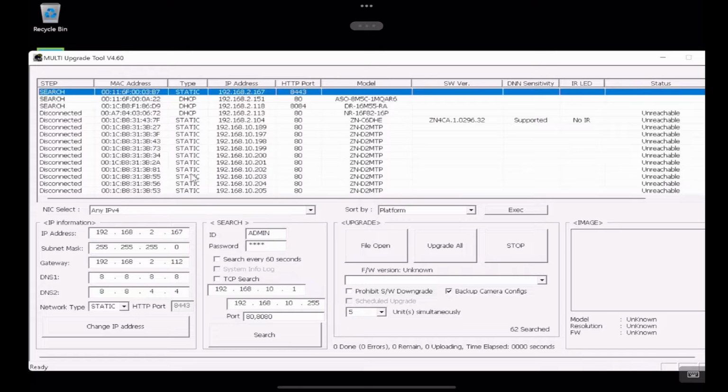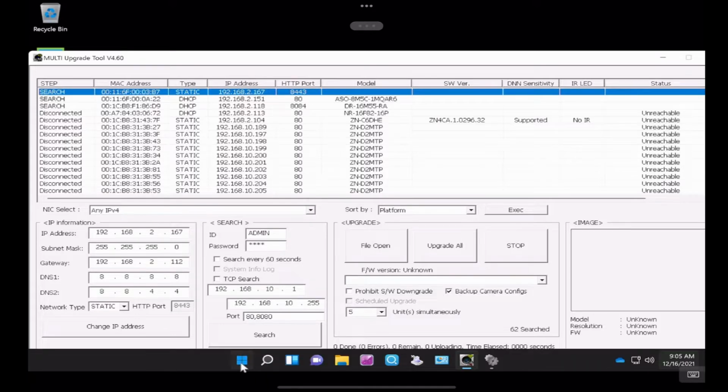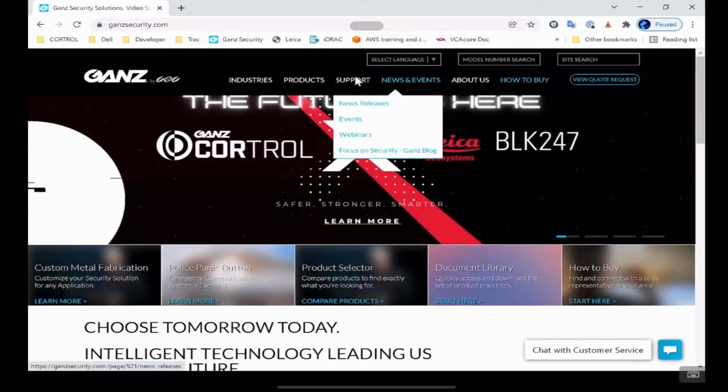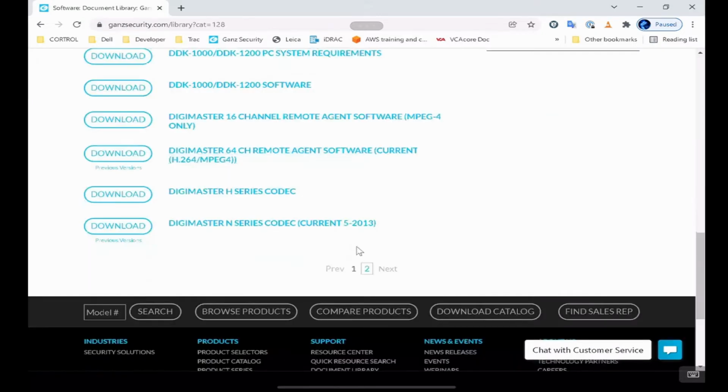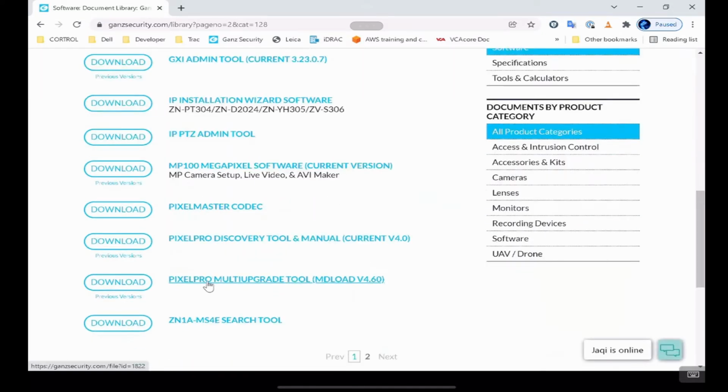So if you go to the Ganz Security website, go to Support and go right to Resource Center. From Resource Center, you can go right to Software. There are also tools and calculators for other products, but that's more of an FYI. Go to Software. I'm going to scroll down, and I believe it's on page 2 right there. Pixel Pro multi-upgrade tool, MD load, version 4.60.